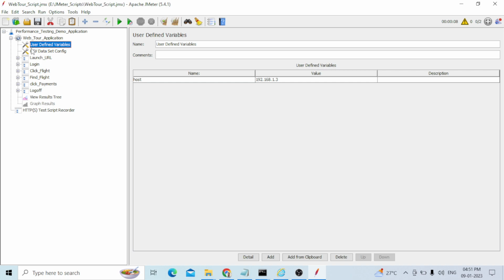That time you need to use the User Defined Variables config element. This is a simple way to configure it. These are the two elements only that I will explain in this video. In my next videos I will provide the remaining details.